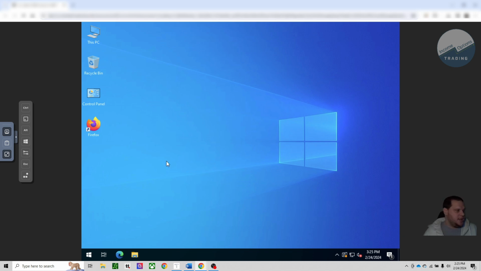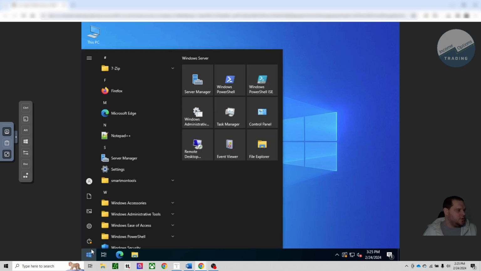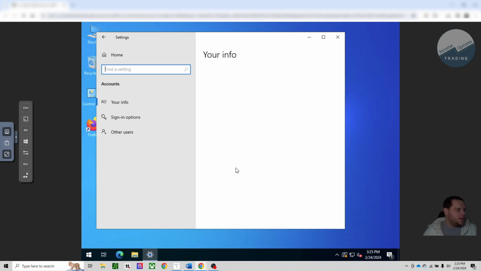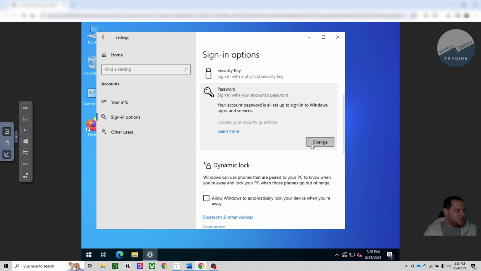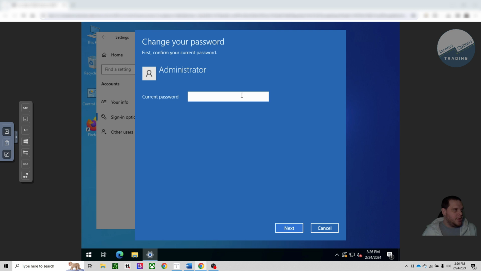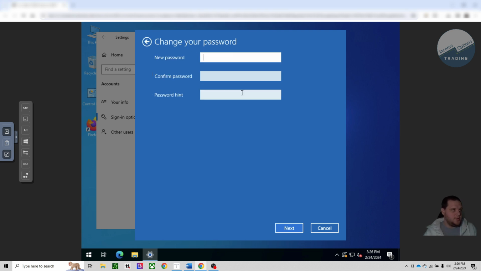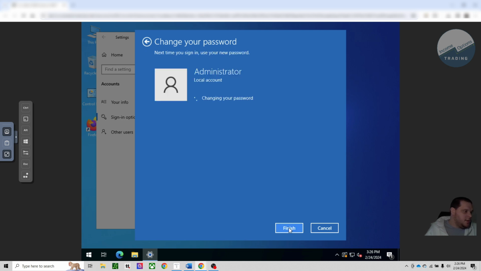Next, I'm going to change my password. So I'm going to go back into settings here. Under accounts, sign-in options, here's our password. I'm gonna click change, and I'm gonna type in my current password, and then I'm going to change the password. All right. So now I should have a new password.